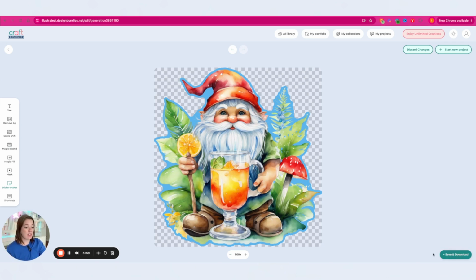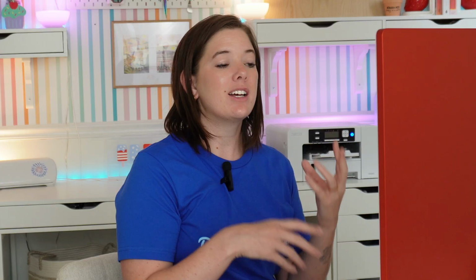and I could save and download right here from Craft Designer to turn this into a sticker that I wanted to sell, especially once I do a little more work to make this my own, whether by adding text or adding edited elements to make it more something that I created. But that's in a nutshell how you can use Illustrate AI and Craft Designer to create your own sublimation and sticker files to sell online.